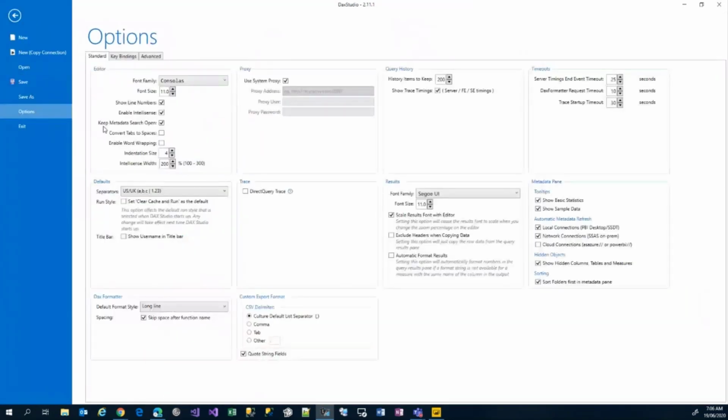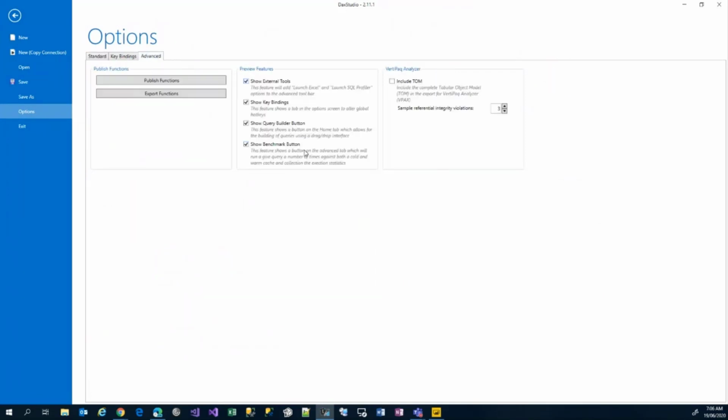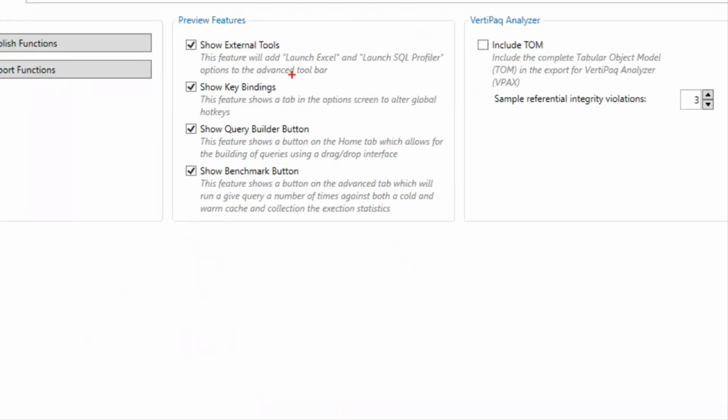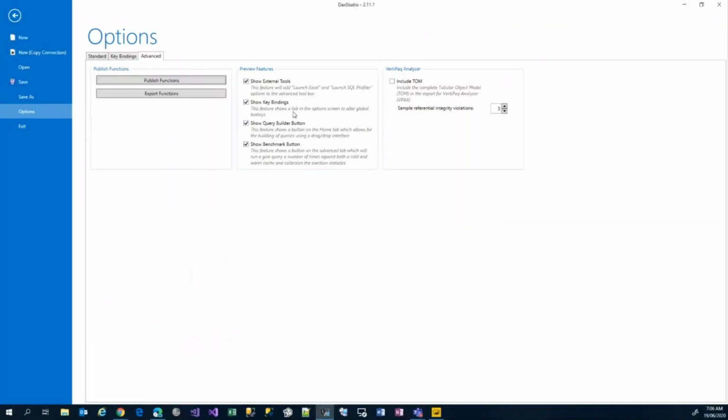But yeah, a couple of the big things we've added in this 2.11 release are a couple of preview features. So they're in the options in the advanced window. So there's the query builder and the benchmark. So they're probably the two big features that were definitely worth covering in this.